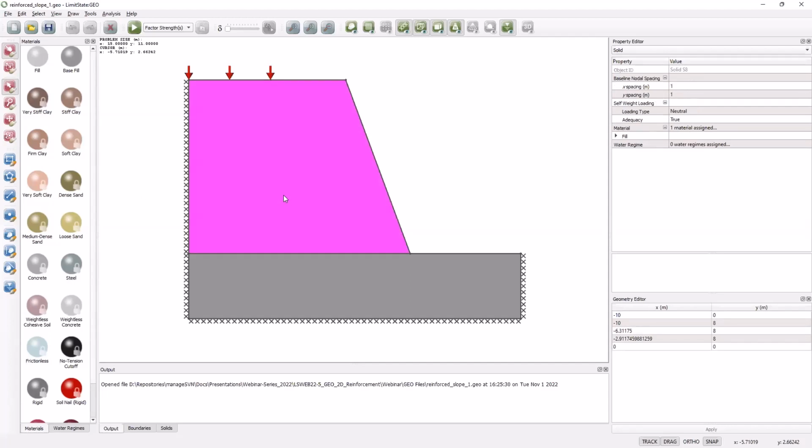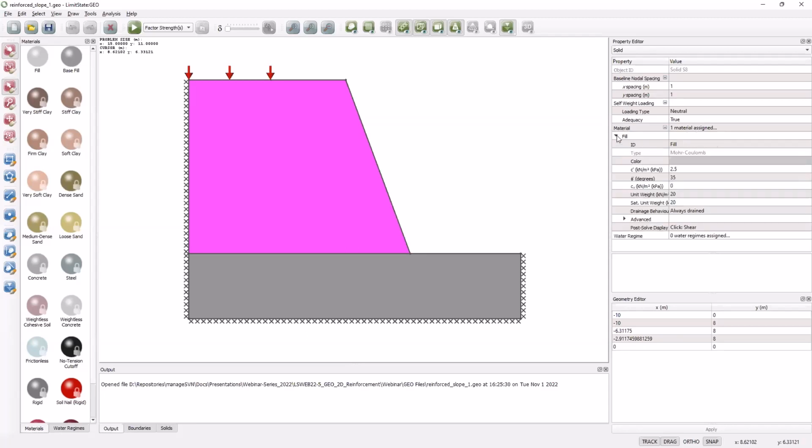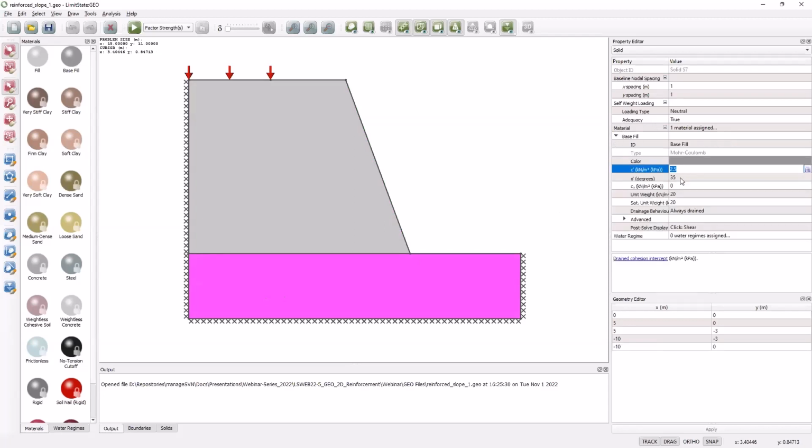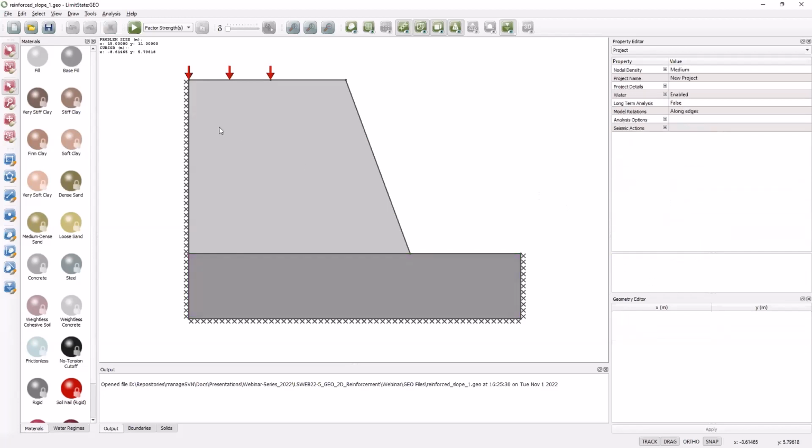Everything I click on in the software, its properties appear in the property editor on the right-hand side. I won't go through all the parameters there, but we're going to look at the material that's in the soil body. It's called fill, and it's got a C dashed of 2.5 and a phi dashed value of 35. And then we have some base fill down here, which has similar properties, but unit weights of 20.